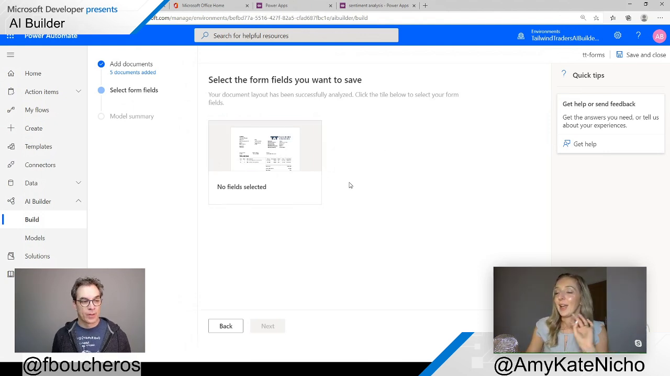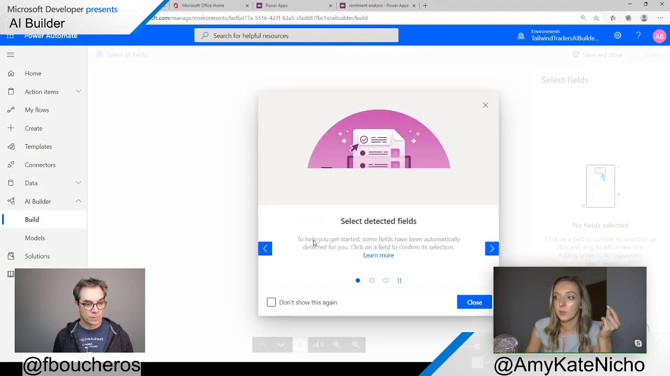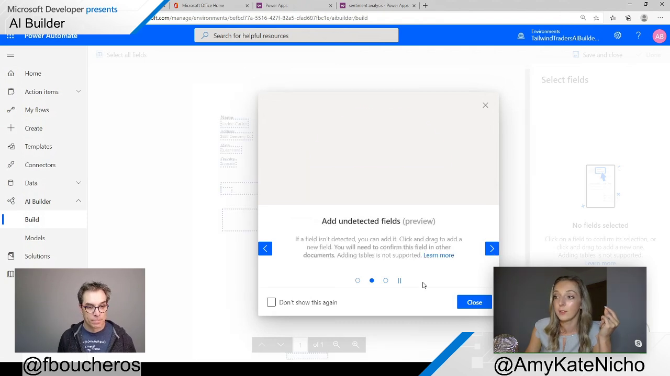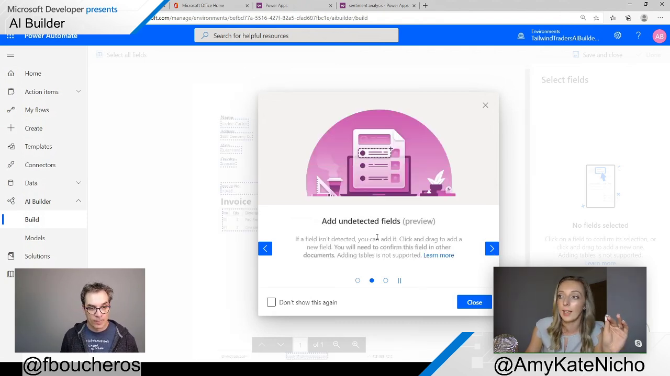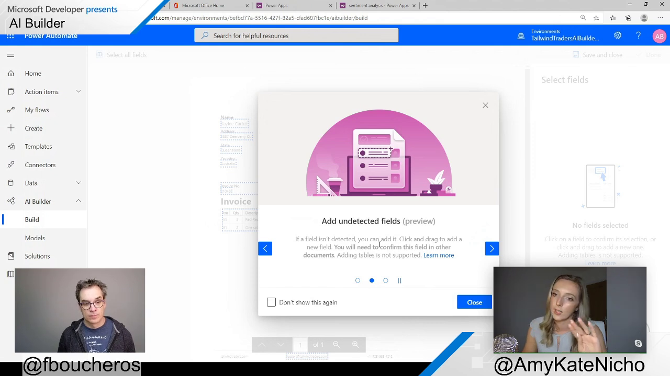Okay, so should we take a look at the form? It says no fields selected, but don't let that worry you. At the start I was like, oh no, it hasn't detected anything. That's not the case. Let's click in and see a little bit more. To help get you started, some fields have been automatically detected for you. If a field isn't detected, don't panic, because you can confirm that these fields are in all the documents. If you add a field, you need to add it in all 5, so there's a little bit of clicking and dragging there.